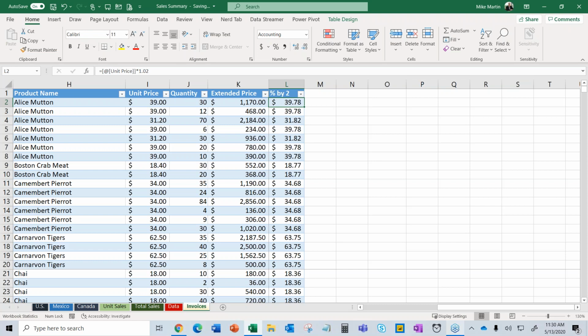And those are what's called DAX formulas, expressions to analyze data, because look at that formula in my formula bar. It's taking the column and multiplying it by 1.02. So tables are the way to go.